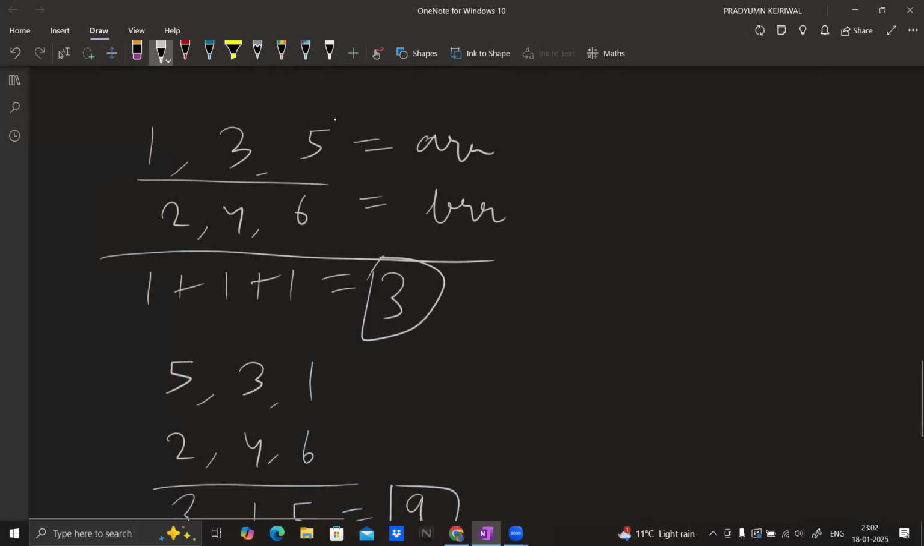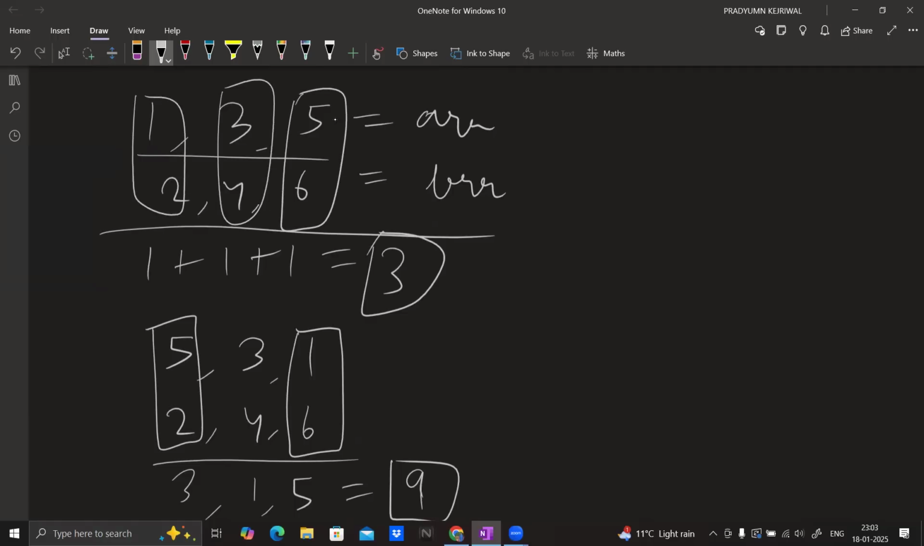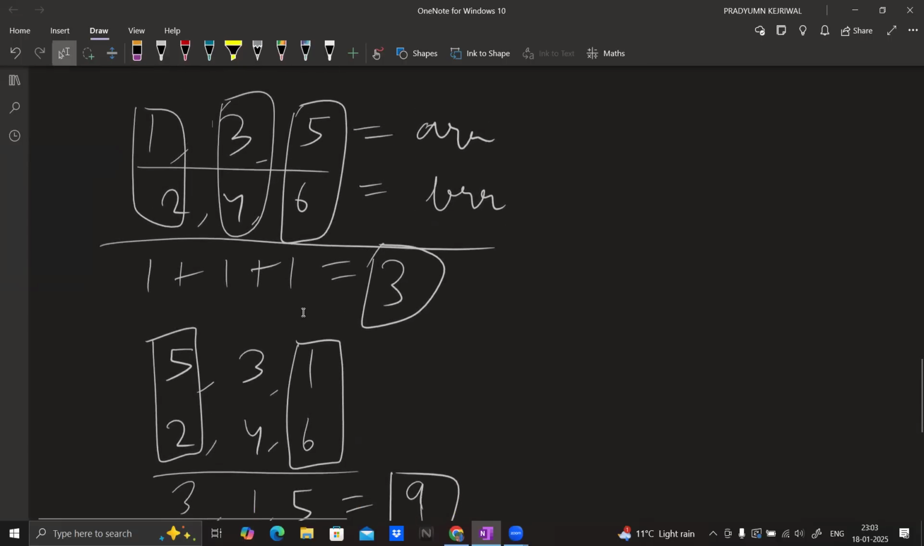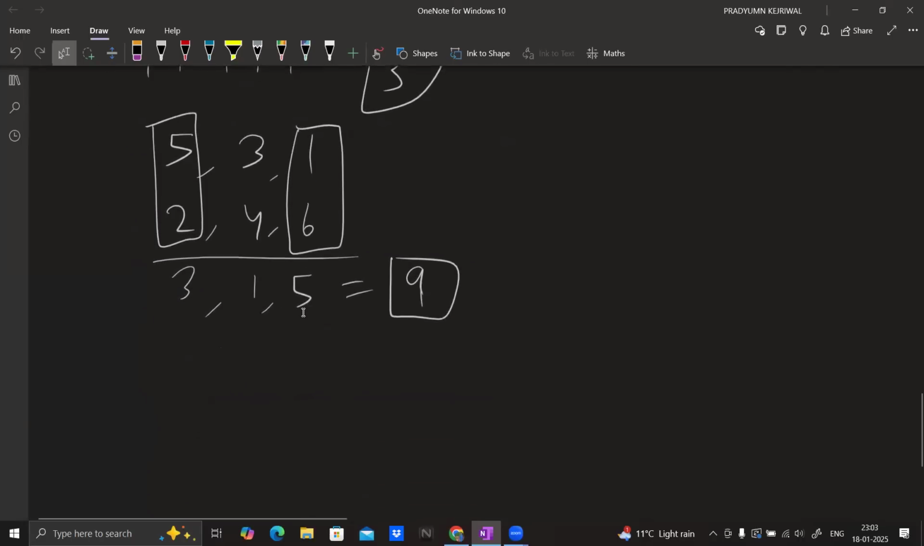So why did it happen? Because I paired the far away elements, right? I paired this 5, 2, I paired this 1, 6. In this case, the closer elements were paired, right? 1, 2, 3, 4, and 5, 6. So actually I just need to pair it such that the sum is minimized. And actually that turns out to be that you need to sort both the arrays. If you just sort both the arrays and pair that way, then the sum would be minimized.